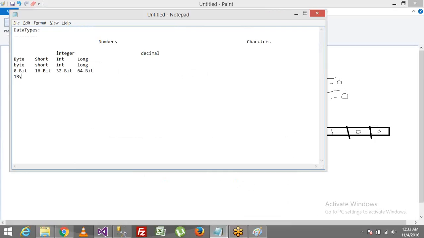8 bits in the sense 1 byte of memory it occupies. 16 bits in the sense 2 bytes. Getting my point? So 32 bits, 32 by 8, how many? 4 bytes, sorry. 8 cells are 1 byte, so 32 cells, 32 by 8, is 4. In the same way, 64 by 8 is 8 bytes.